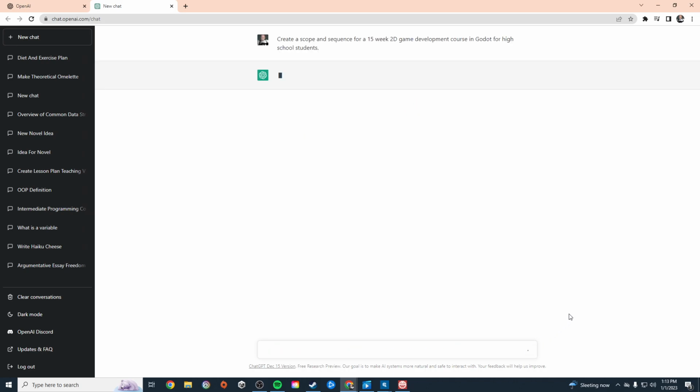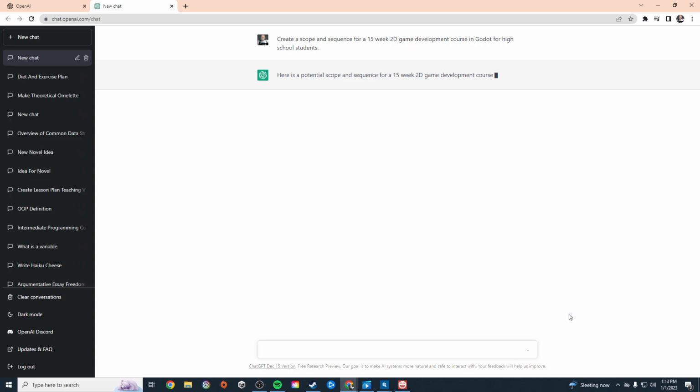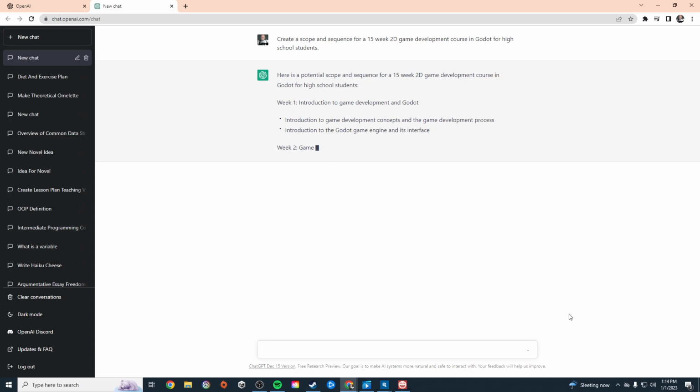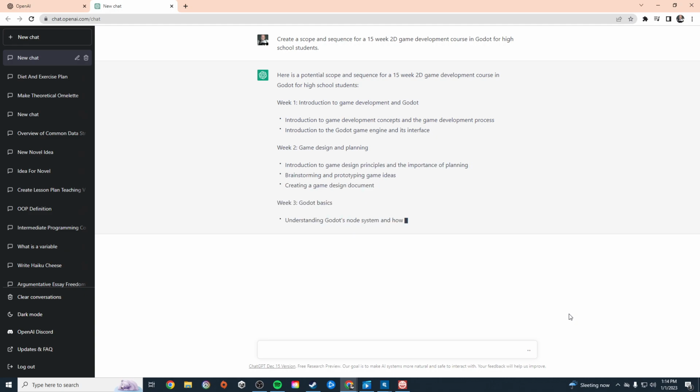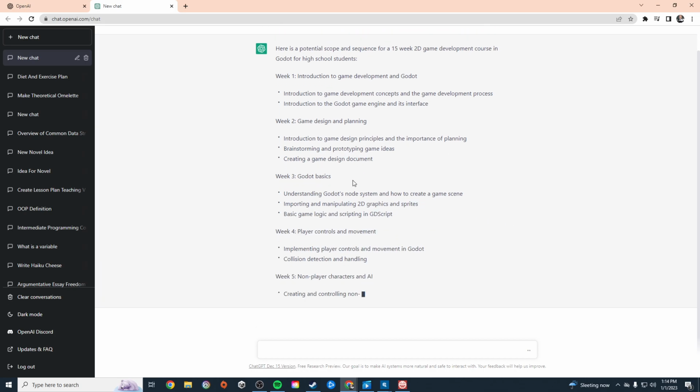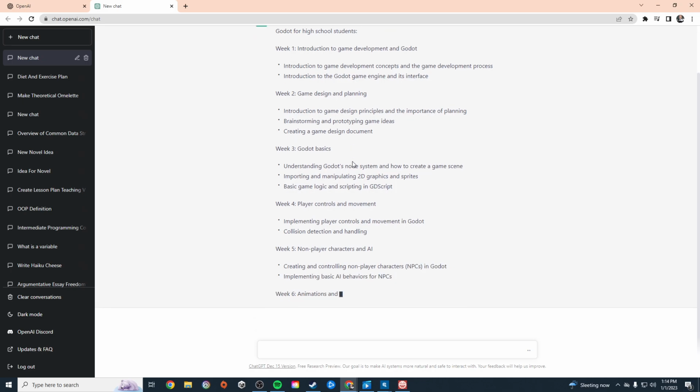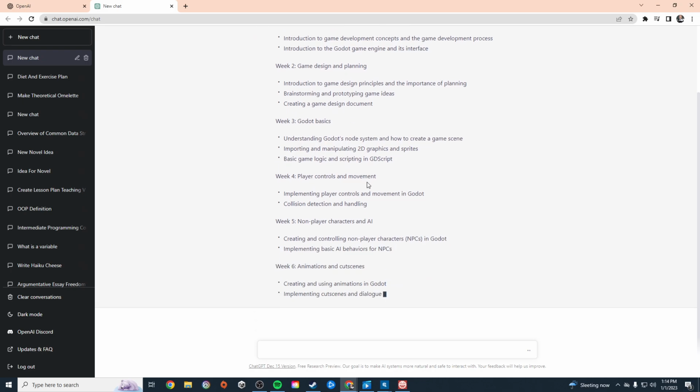Okay, let's see how this matches up with what I already have planned for this course. I'm curious. So, a potential scope and sequence for a 15-week 2D game development course in Godot. Week 1, introduction to game development and Godot. Yep, sounds good. Game design and planning: game design principles and the importance of planning, brainstorming and prototyping game ideas, creating a game design document. That's exactly what I have as week 2.